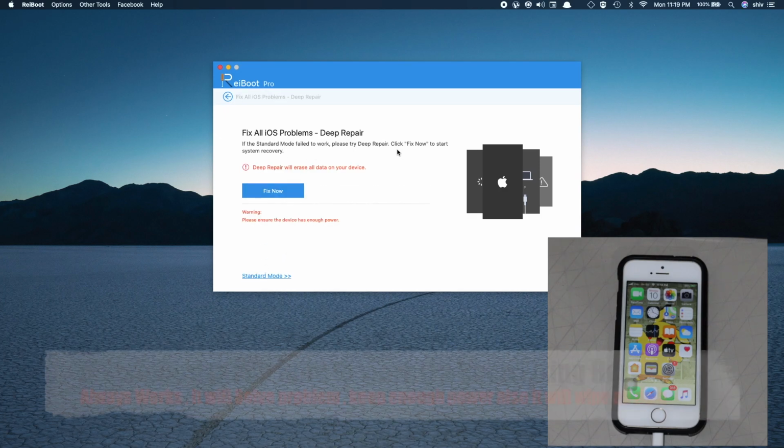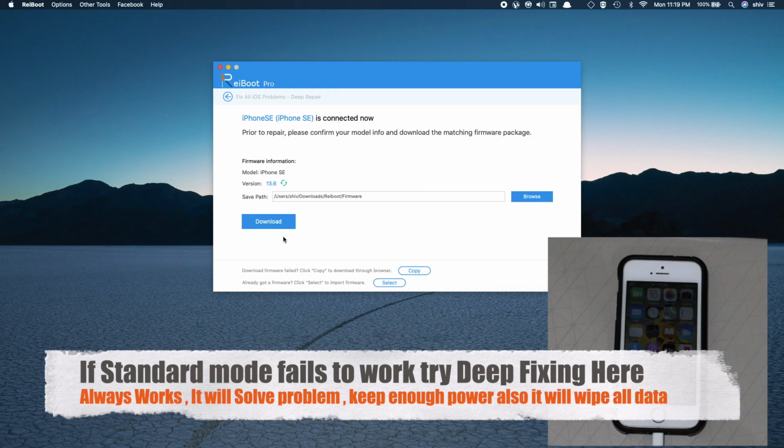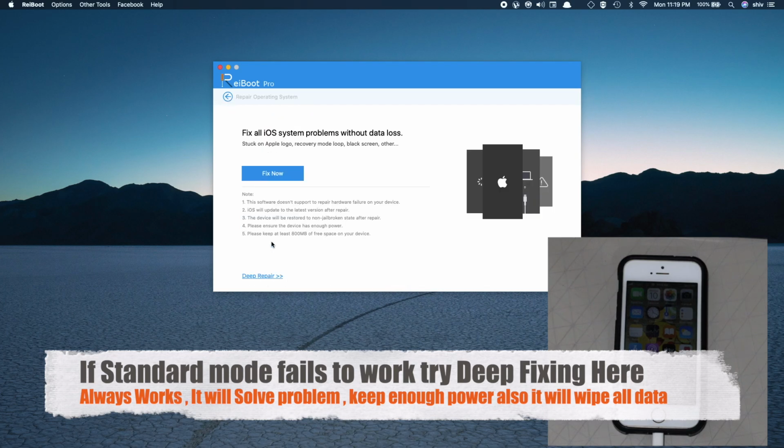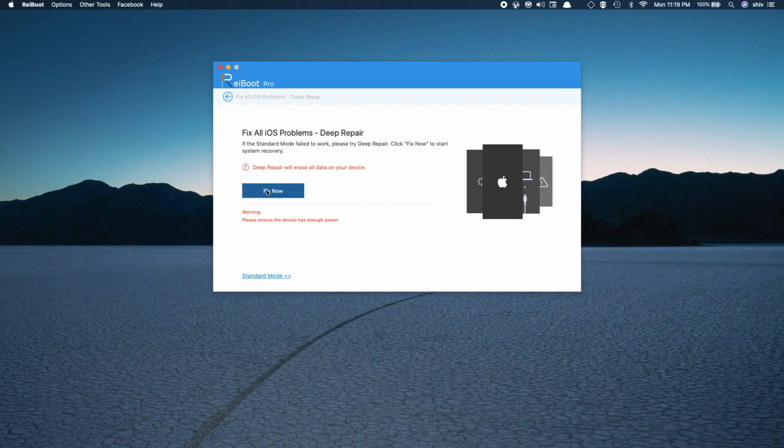There is one more thing: if this method doesn't work for you, you always have the deep repair here, so you can fix it from here. If the standard mode fails to work, please try deep repair. Make sure you have enough power to do this process. Deep repair will erase all your data from the device, so make sure you take a backup. It's the same method we just did. For me, it's fixed from the normal mode. This will definitely work, so I hope you guys understand.